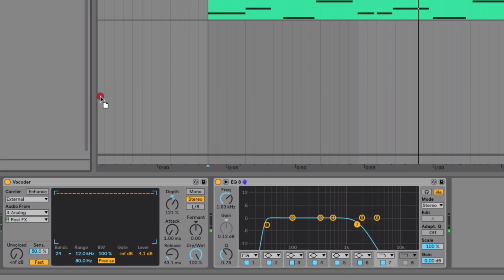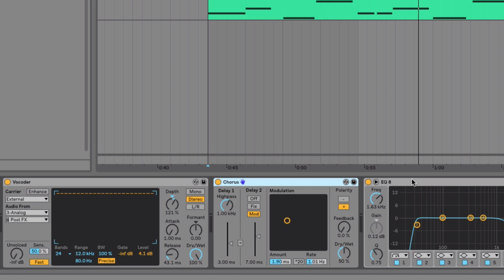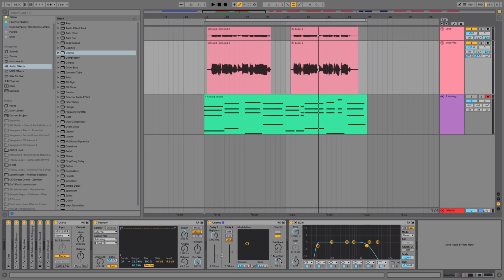And now what I'll do is add a chorus between the vocoder and the EQ. So we're just going to give a little bit more stereo depth by adding this chorus in there.